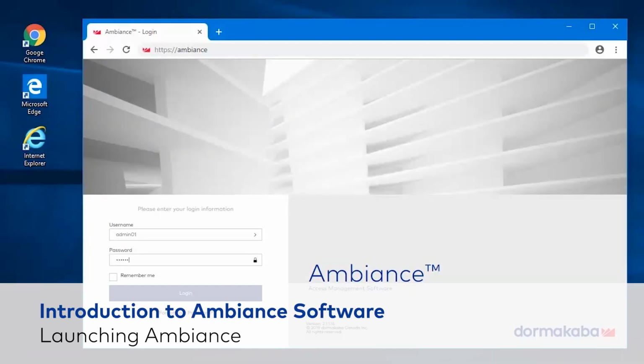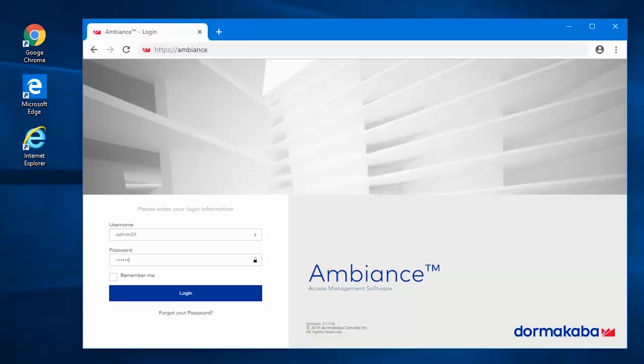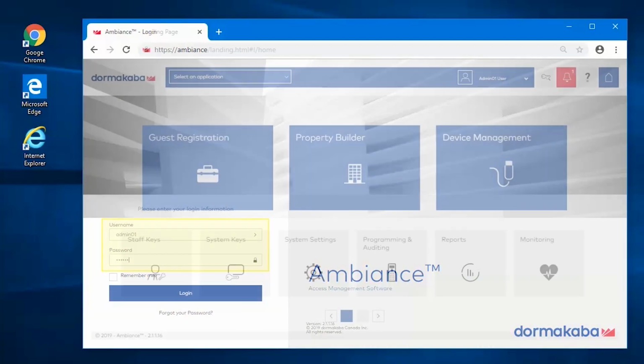Ambience is easily accessible by logging onto a secured web page to access your property's information. The supported web browsers are Microsoft Internet Explorer, Microsoft Edge, and Google Chrome. To launch Ambience, simply open your favorite browser and enter the web address of the Ambience server. Then enter a username and password to log in.